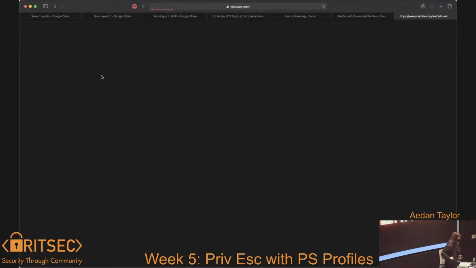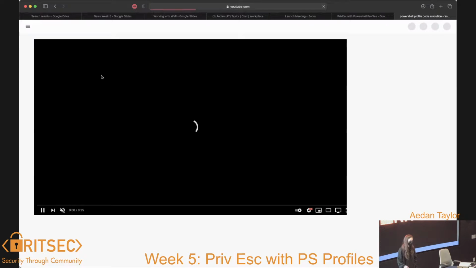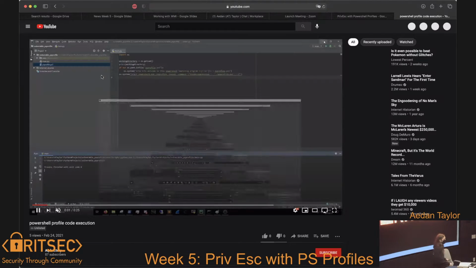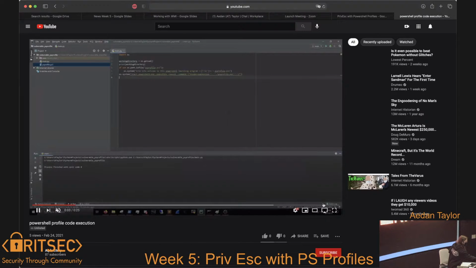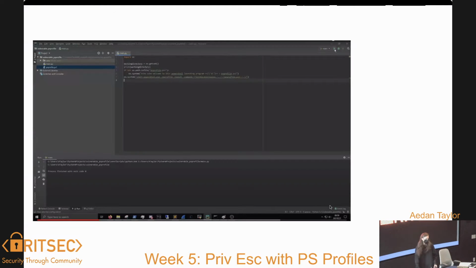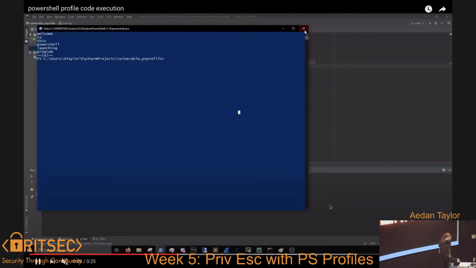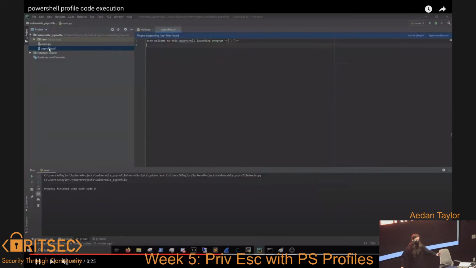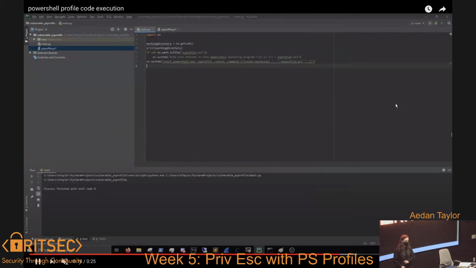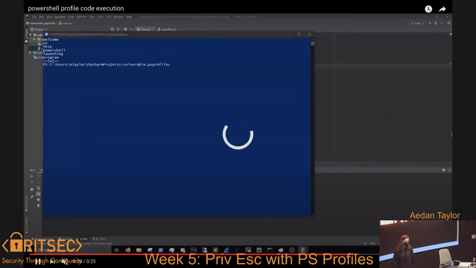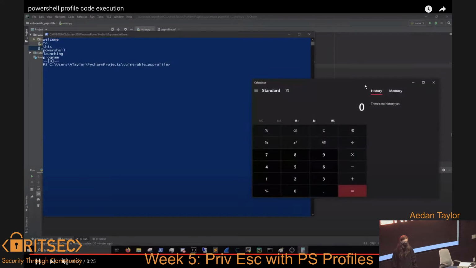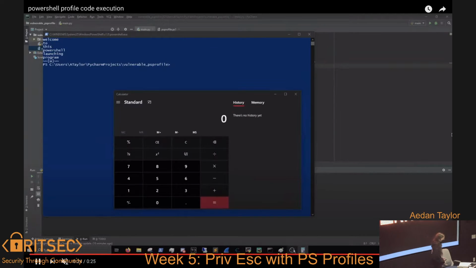So I just wrote up a really quick Python script that basically hosts a PowerShell profile. I just made it do a funny message at the beginning, and then when I edit the PowerShell profile to run a command and then run the file, it also runs the command.